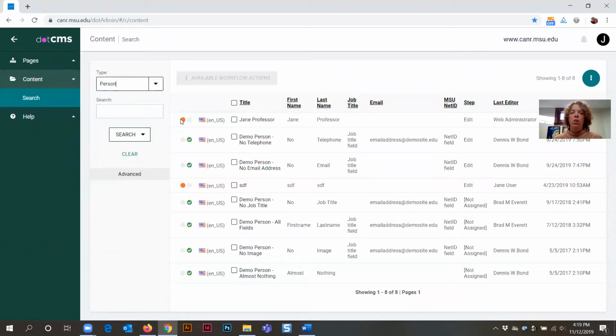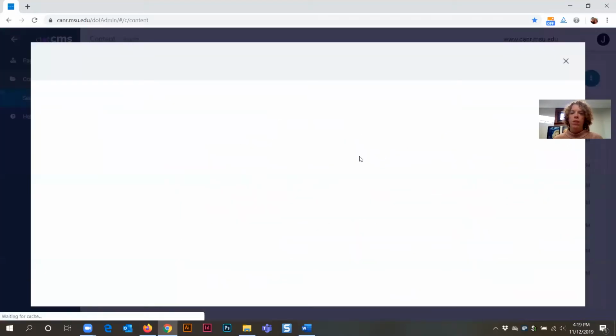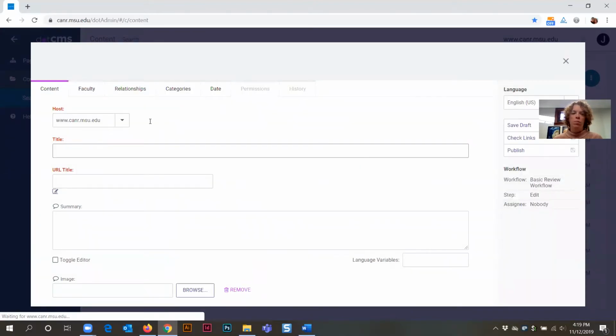An orange circle shows that a profile is unpublished, and a circle with a checkbox shows that a profile is published. All right, to create a brand new profile, we're going to click on this triple vertical dots teal button and select Add New Content. This is going to bring up the person dashboard.